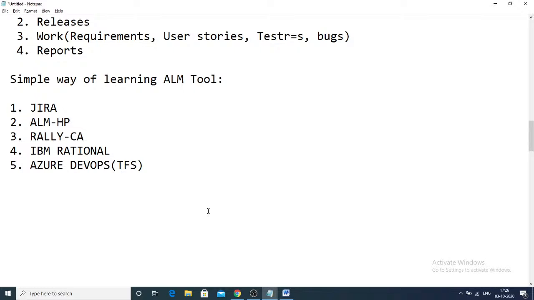Whenever you are learning any tool, the simple way of learning an ALM tool is that first you have to learn the create option: how to create requirements, tests, or defects.